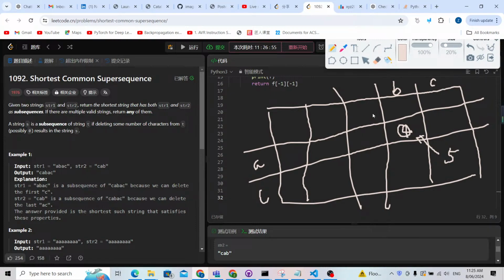Now I want to find 3, but I don't need to check here because they are not equal. I cannot check this one. I have to check this side and that side. Maybe here or here is a 3, but I can choose either one of them. Maybe this is a 3 first, so I'm going to go this way. Definitely if I cannot go diagonal this way, I have to go left or top.